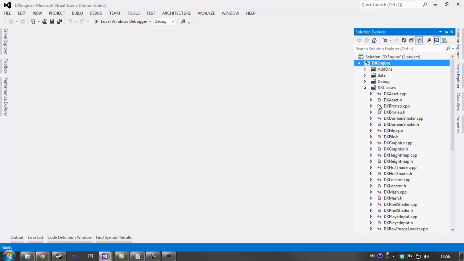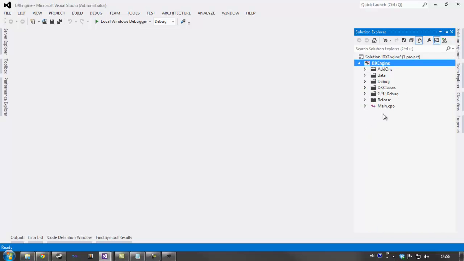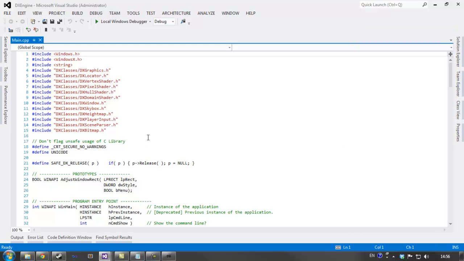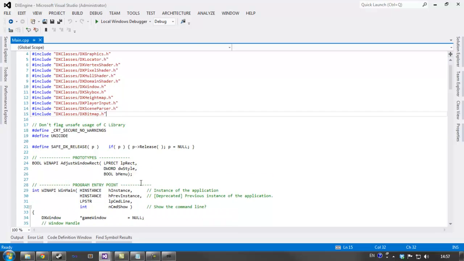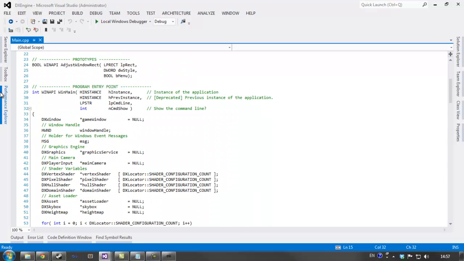Now, if we close this folder and we load up our main, we have all our includes here, which we don't really need to worry about at the moment. They don't need to be changed. And what we'll do is scroll down to here. This is our main function, this is our entry point for our program.